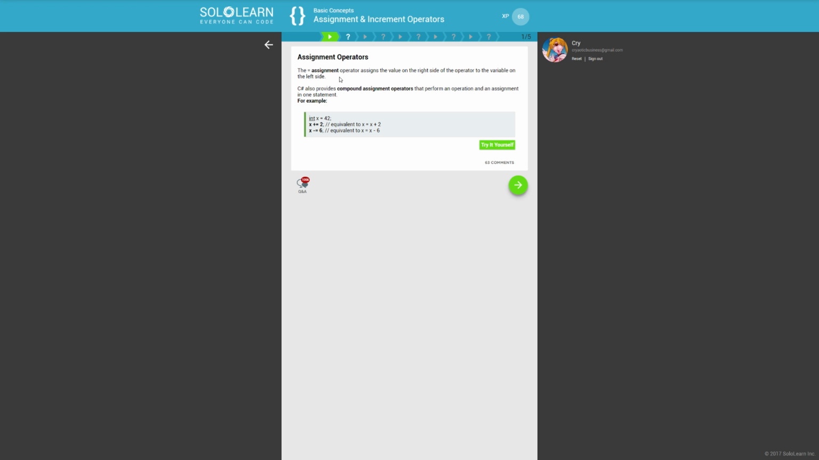Yeah. Alright, the equals assignment operator assigns the value of the right side of the operator to the variable on the left side. C# also provides compound assignment operators that perform an operation and an assignment in one statement. For example, int x equals 42, x plus equals 2, equivalent to x equals x plus 2, and x minus equals 6, and that is equivalent to x equals x minus 6. What?